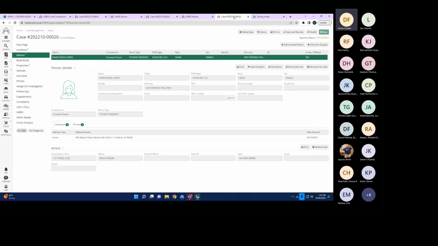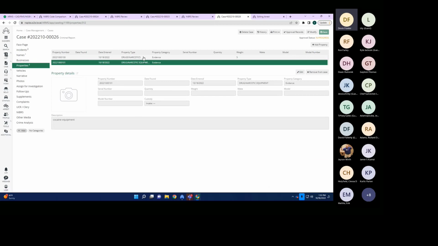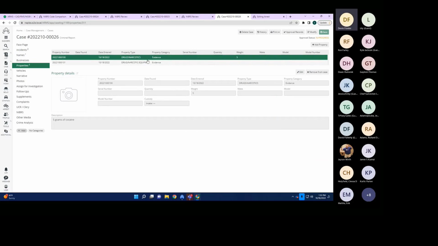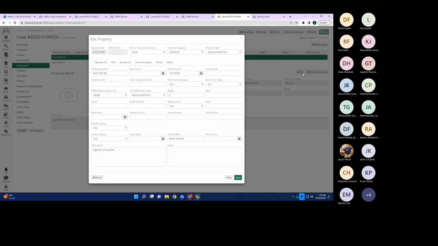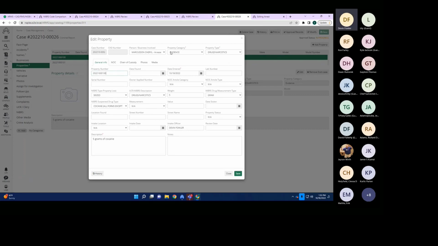All right, then we'll jump back. We've got our arrest on here. And the only other thing for the drug charge that you need is your two types of property. So drugs, narcotics is the property. Evidence is your category. Drug, narcotics is the type. And for this one, you do need to put in the measurement. So 5 grams and what the suspected type is. So 5 grams of cocaine.